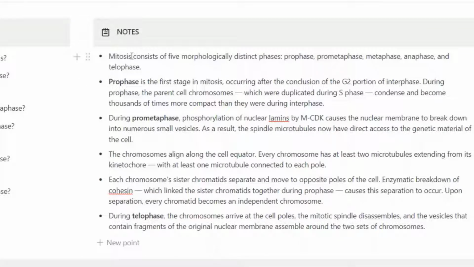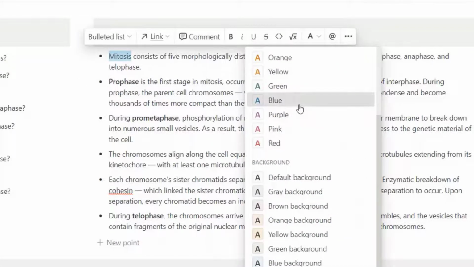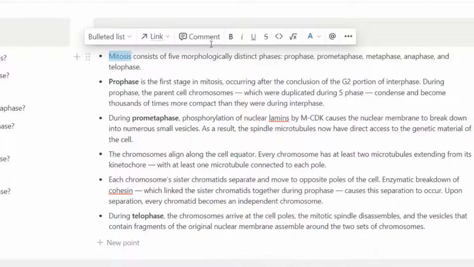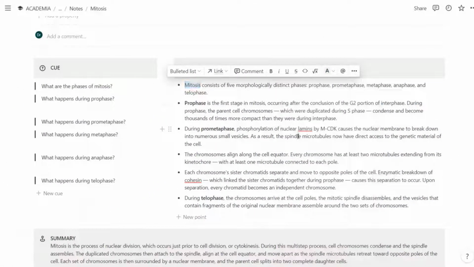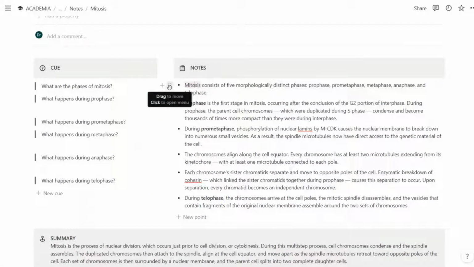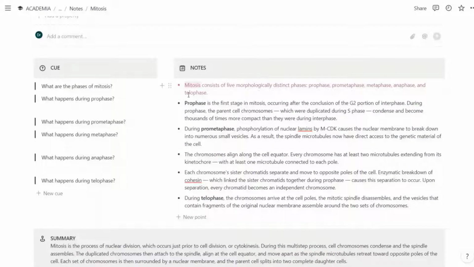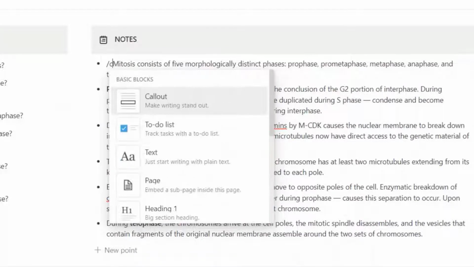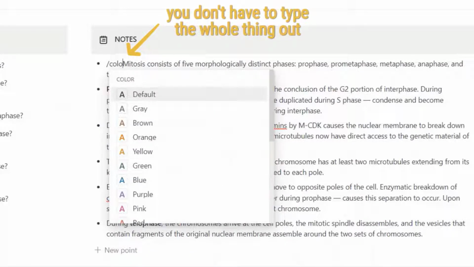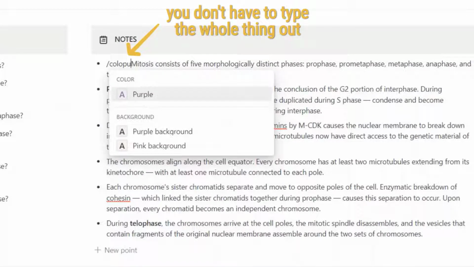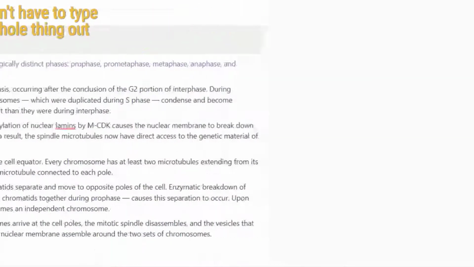If you want to add a bit of color to your Notion, you can select a specific part of the text and change its color or highlight it. You can also color the entire block by clicking on the 6 dots, select color, and choose the font color or background color. Another way is to just place your cursor at the beginning of the block and use the slash command. By the way, you don't have to finish typing out the entire command, which is pretty neat.